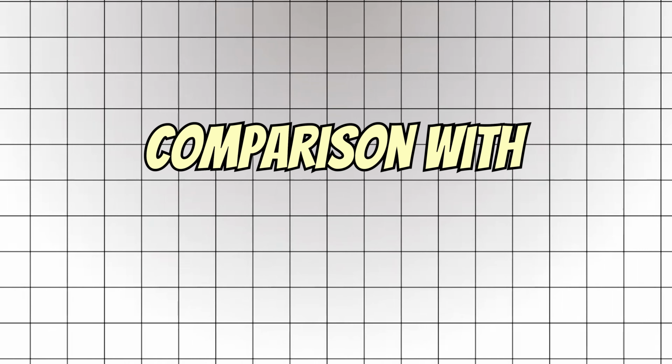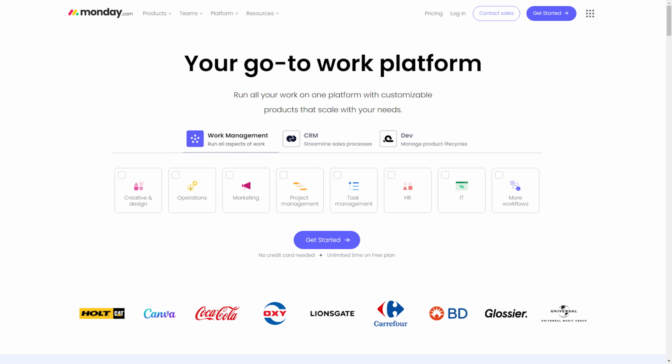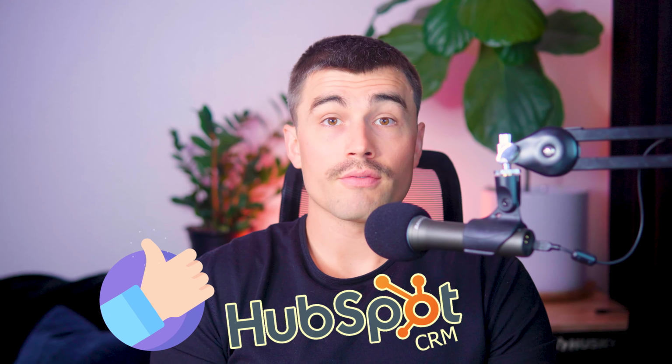Now, comparison with other CRMs. When compared to other popular CRMs like Zoho CRM, Salesforce, and Monday.com, HubSpot stands out for its ease of use, comprehensive free plan, and extensive integrations.